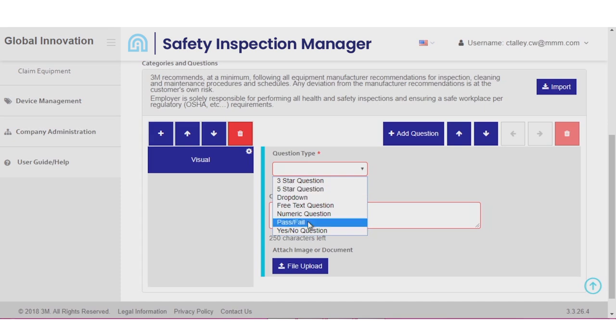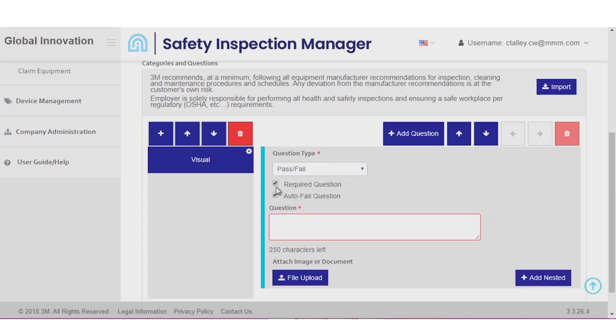For this example, we're going to use pass, fail for the first question. You will notice that the checkboxes next to required question and auto-fill question populate. Having this question required means that the person who is doing the inspection is required to answer this question. They cannot skip it. If we unselect this box, when they're doing their inspection, they have the option to skip the question.